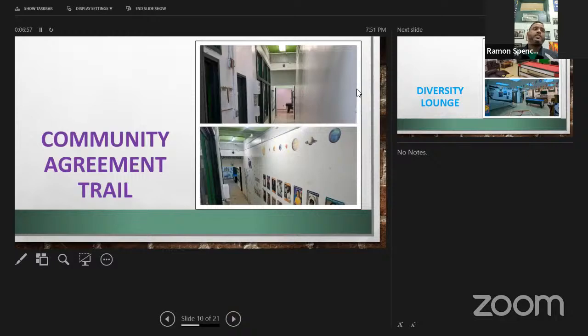This is the community agreement trail. At the top is how the hallway used to look. This mural, and if you ever stop by the site, you can see it in person, promotes STEM, but we're doing it from a different approach. They're all female leaders in STEM, just to show the female audience that there are leaders within that field as well.